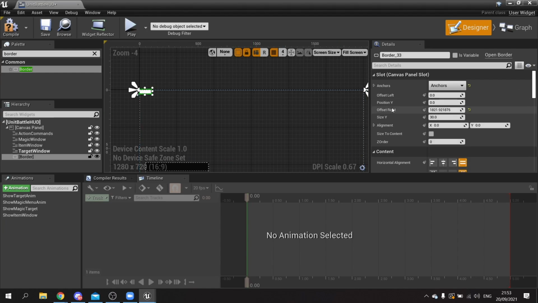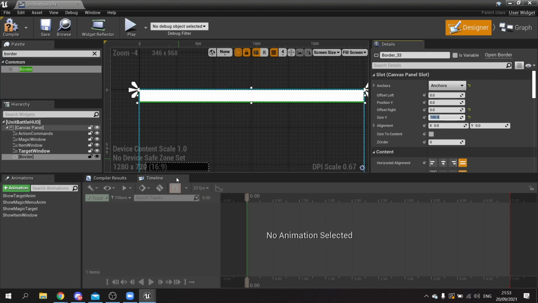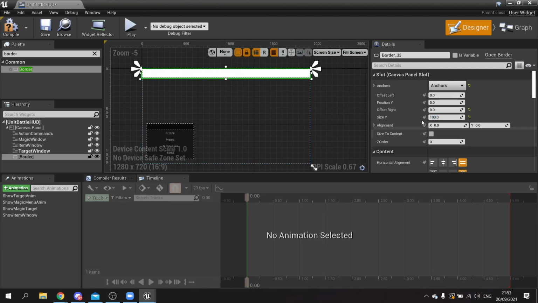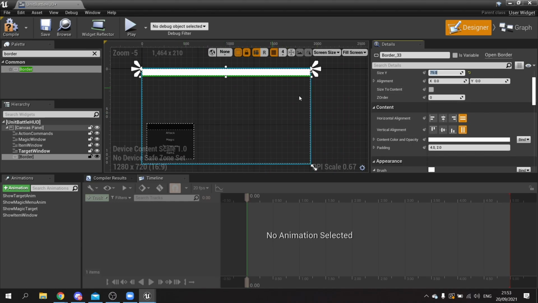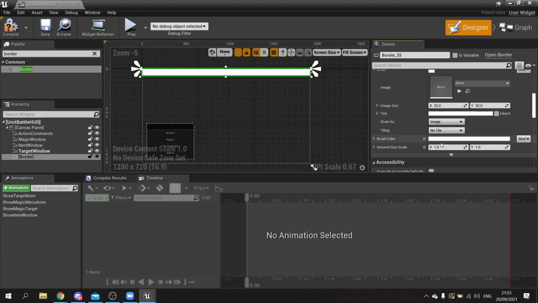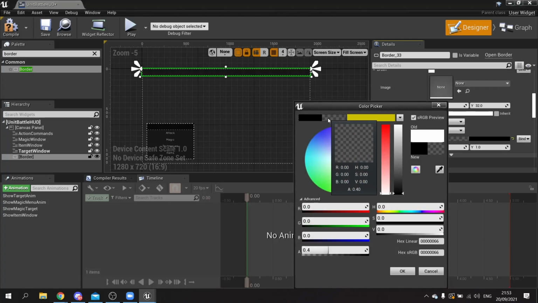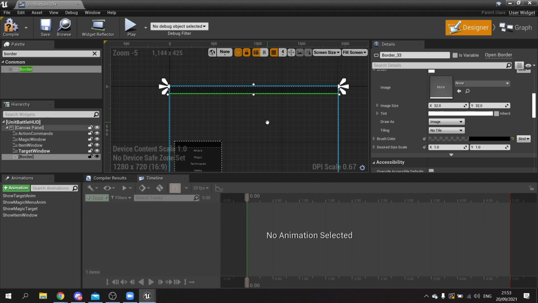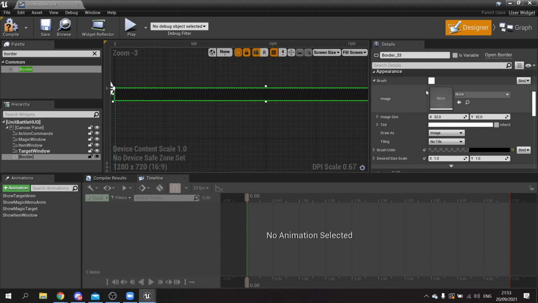Now stretch it. Change the offset on the right here to 0, for now anyway. And the size in the Y we'll make it 100. Okay. In fact, actually, let's make it a bit smaller. Let's make it 75. Okay. So in here, we're going to change the brush color to our standard black we've been using.